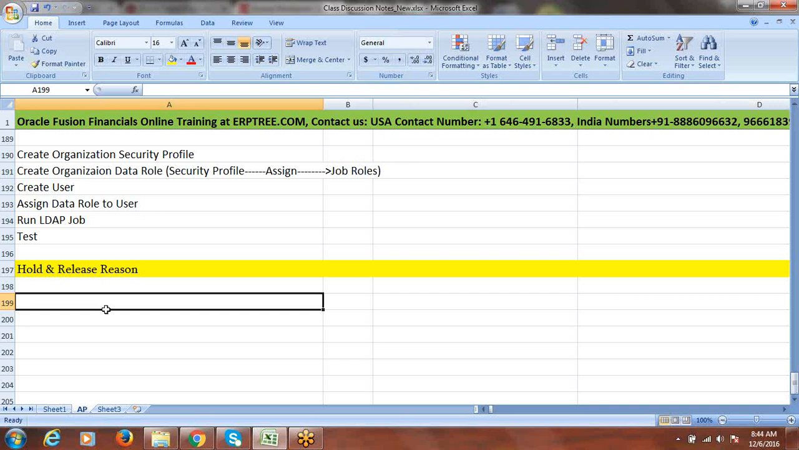So what is the use of a hold? I'm creating an invoice, I validated it, it's ready for payment, but I got a message from my manager asking me to hold this invoice from the payment since we have some issue with the supplier or something else. In that case, I can simply select and place the hold on the invoice.